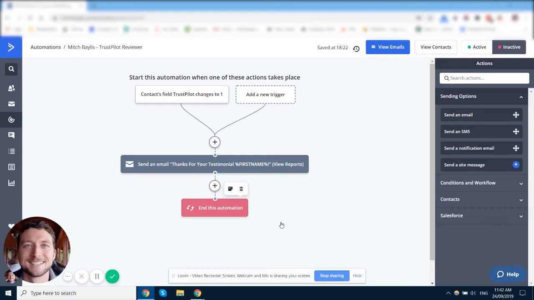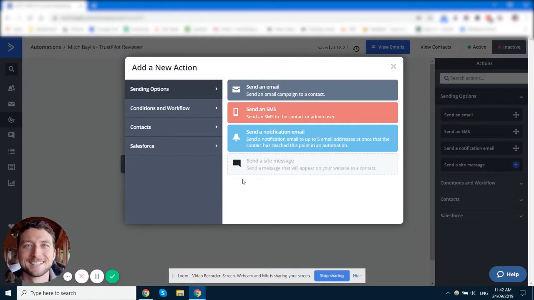Today we're going to have a quick look at how to build an email inside ActiveCampaign. So we're going to look at the campaign builder. Now the first step really is adding an email to an automation, if that's how you're going to do it.